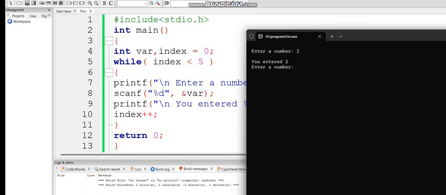So enter a number. Whenever I give enter a number 2, %d took the number to where. So what was the value of where? Nothing, right? Null, not even 0. So inside the where there is 2.